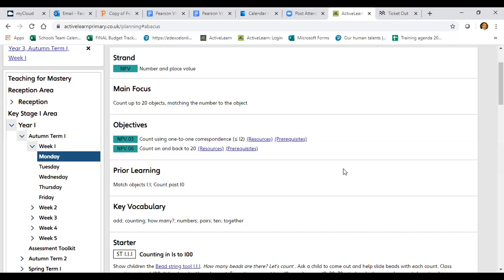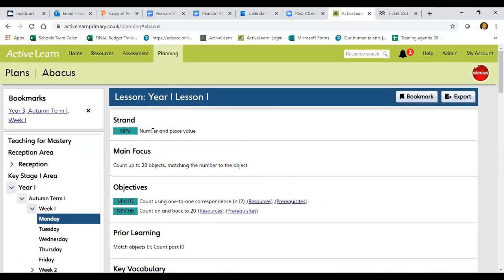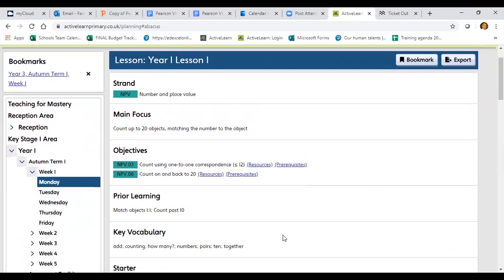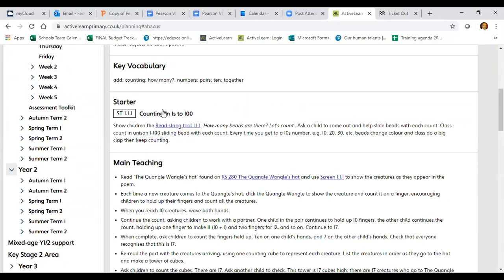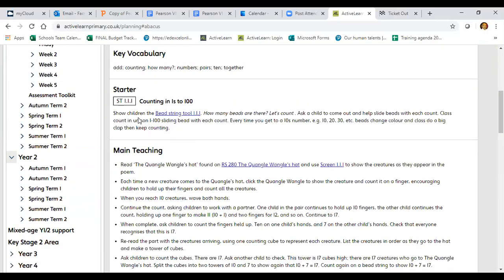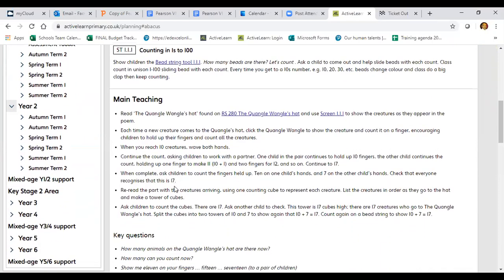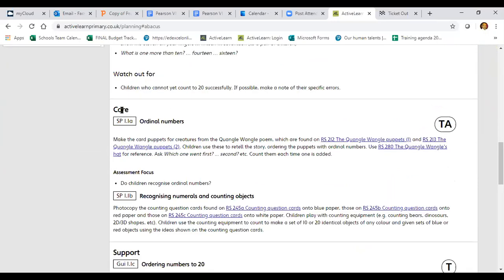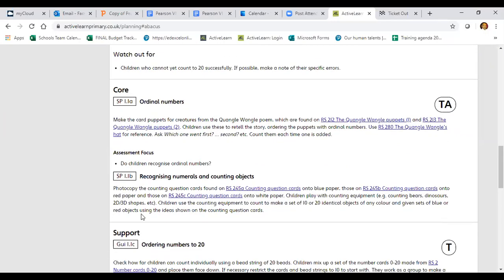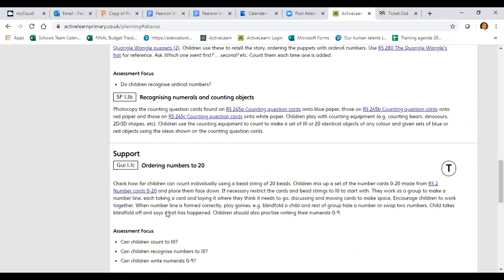Now, notice another thing. In the daily planning, what you're seeing in front of you, it downloads exactly as is in the Word document. So you can see what strand you're focusing on during this day. You can see your main focus, your objectives, and so on. The nice thing is that it suggests what starters you have, your main teaching, the key questions that you want to focus on, and then you have differentiated activities here. Activities for the core group, activities for the support group, and activities for the extend group.